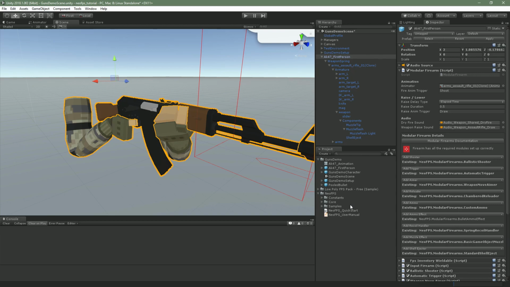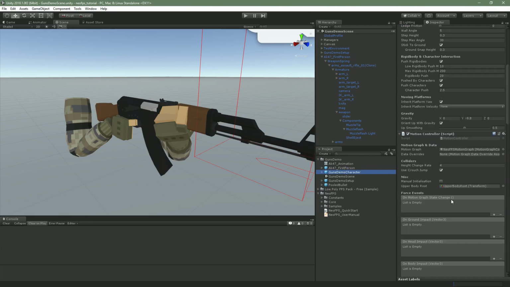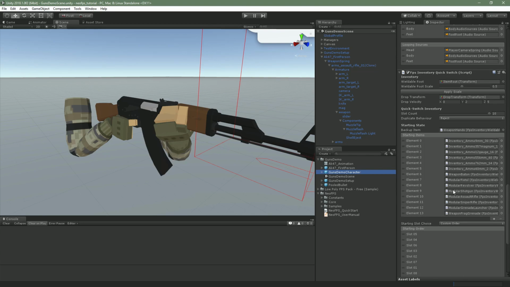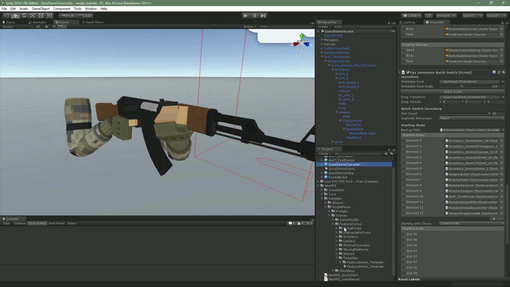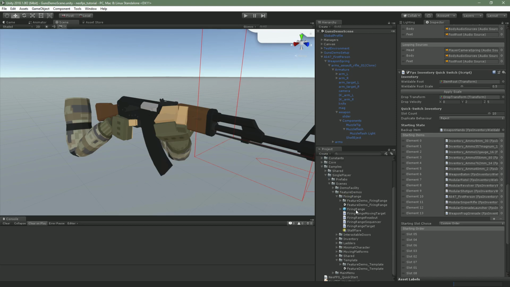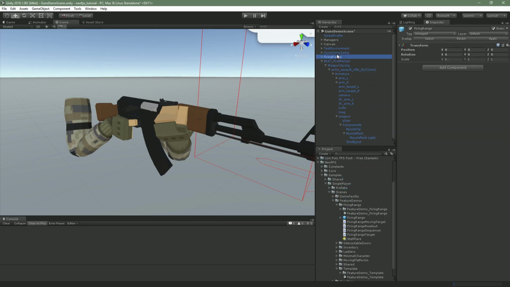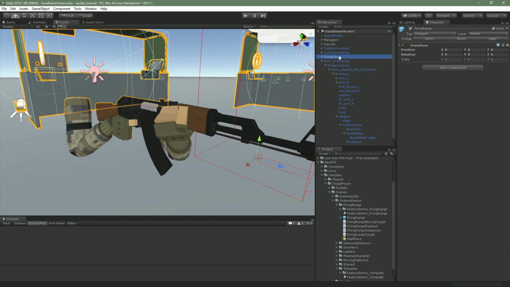Now that it's set up, we can add the gun to our demo character's starting inventory. So, select that, scroll down to the inventory and the starting items array, and I'm just going to replace the NeoFPS assault rifle with this one. Drag it over, save, and now we can just hit play to try our new gun. But before we do that, I'm also going to grab the firing range, which you can find at NeoFPS, Samples, Single Player, Scenes, Feature Demos, Firing Range. Grab the prefab and just drop it in our scene, and we're good to go.